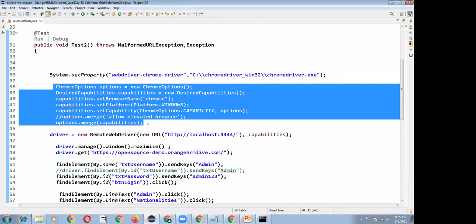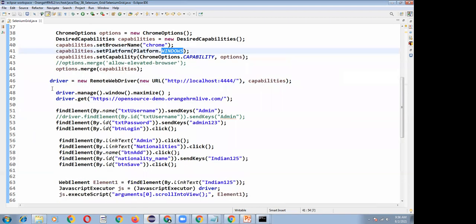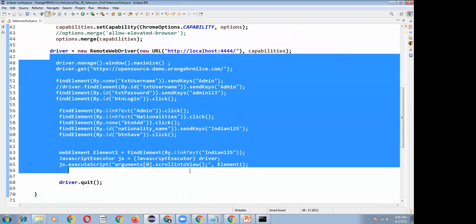So that the system will be aware of the remote node system capabilities, that it is a Windows platform and the browser type is Chrome browser. So in the remote system, a Chrome browser window will be launched automatically, and the set of driver instructions will be automatically executed on the Chrome browser.